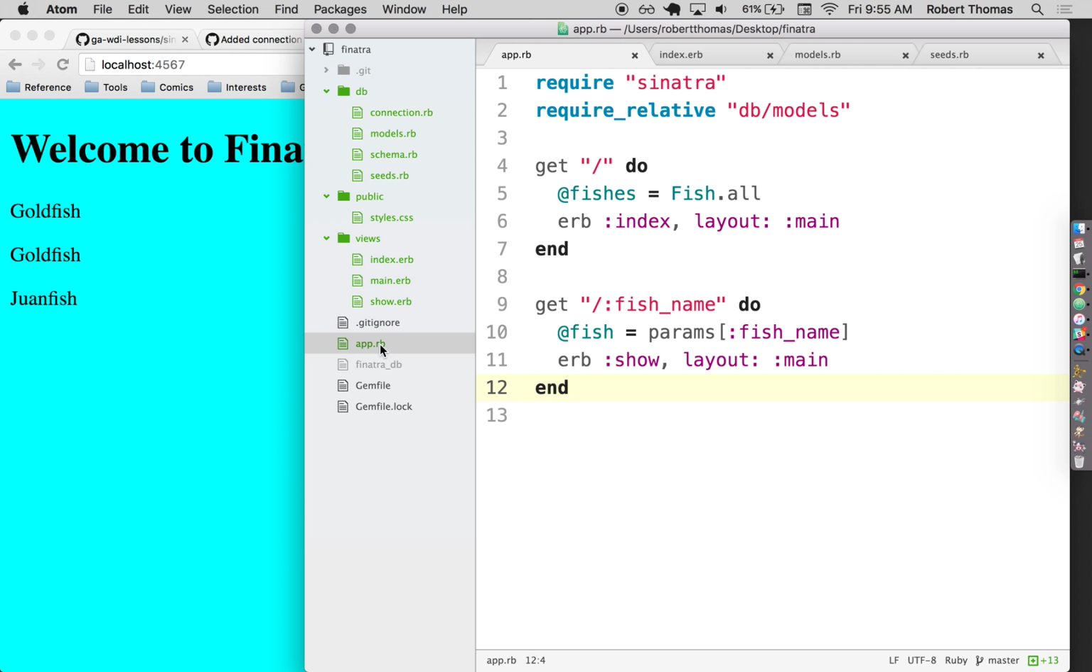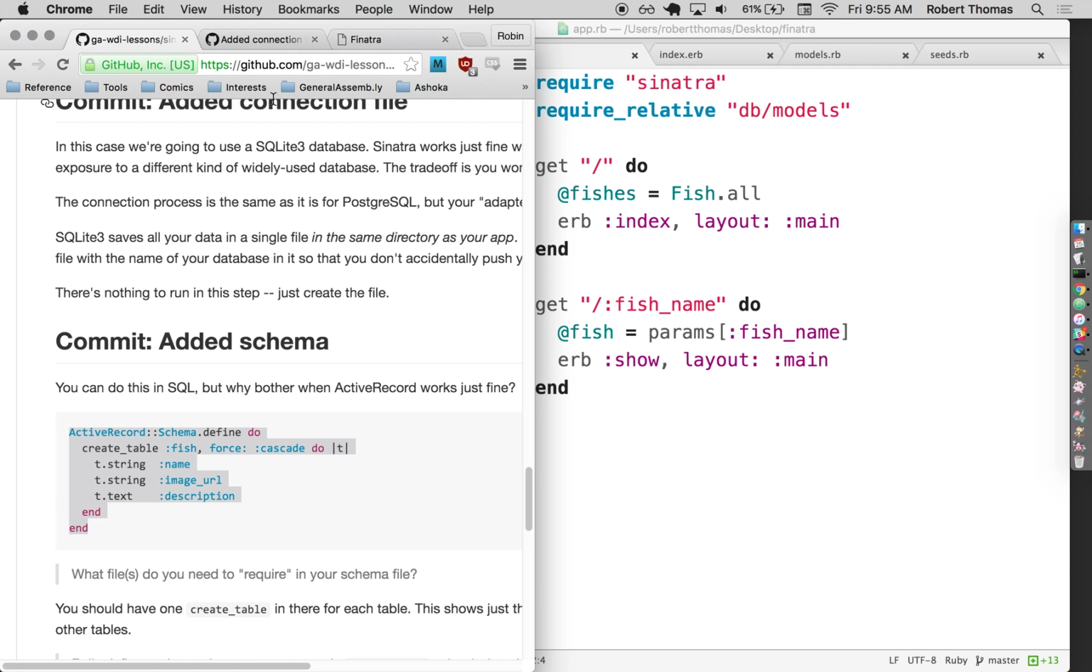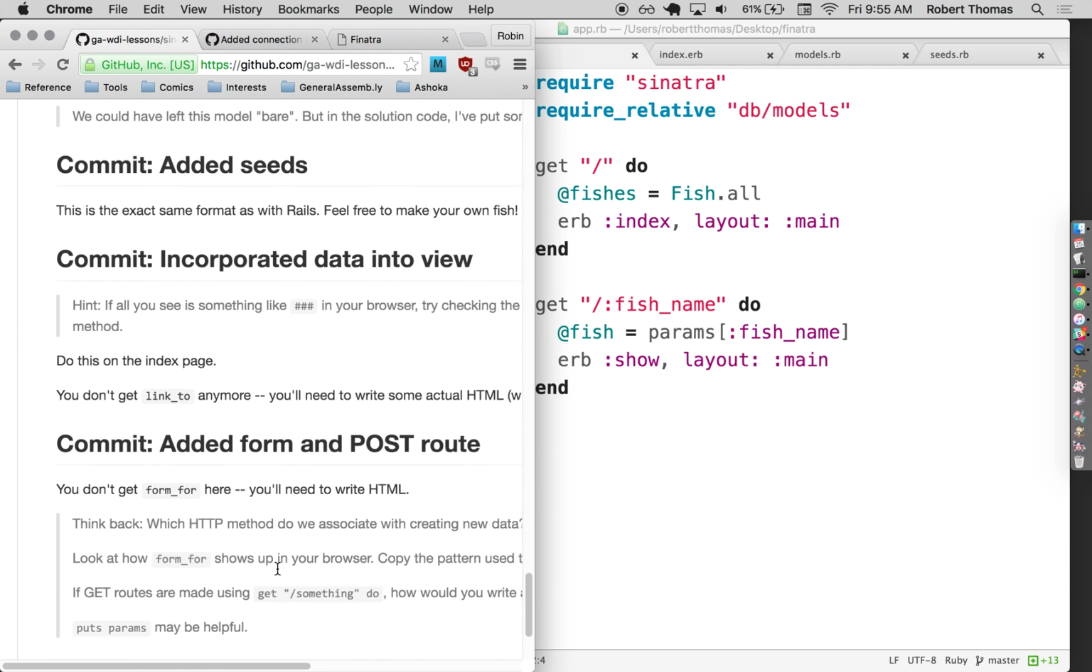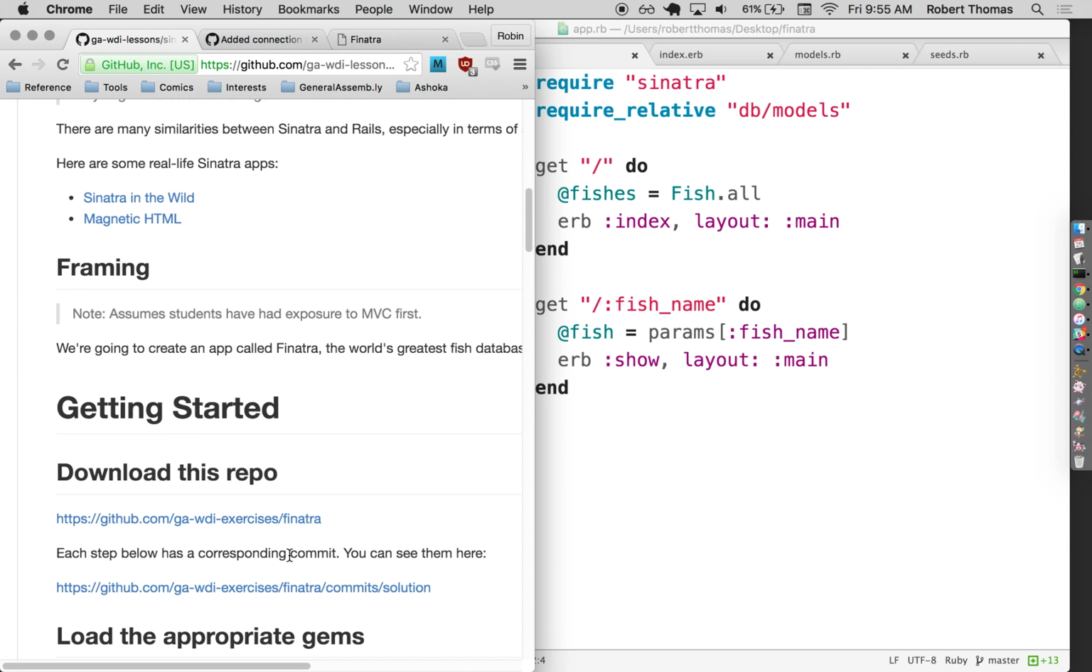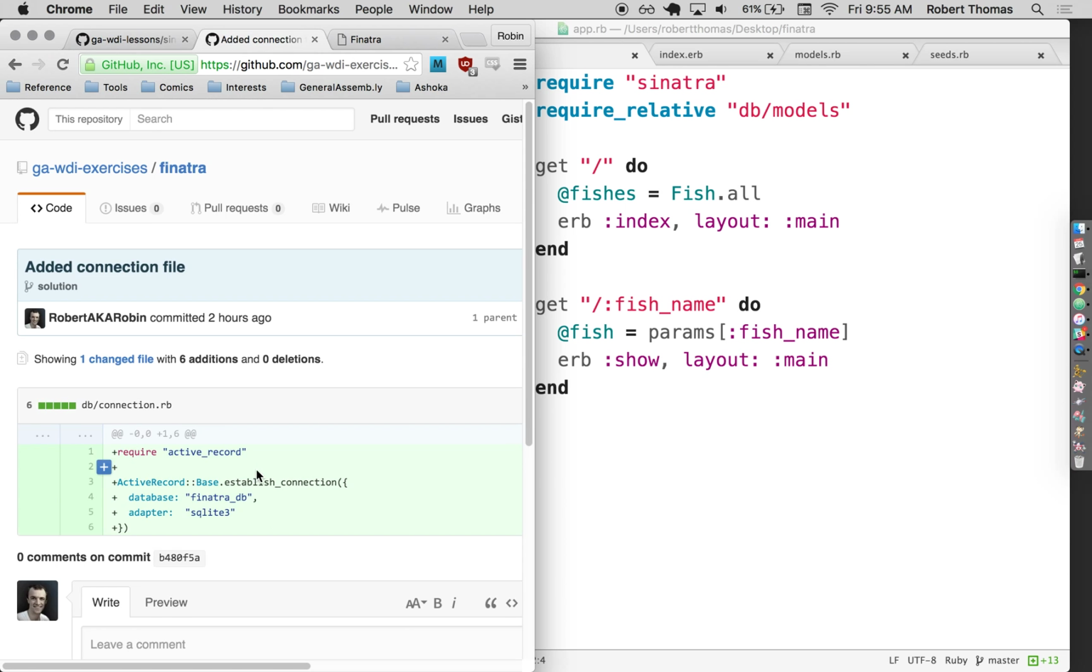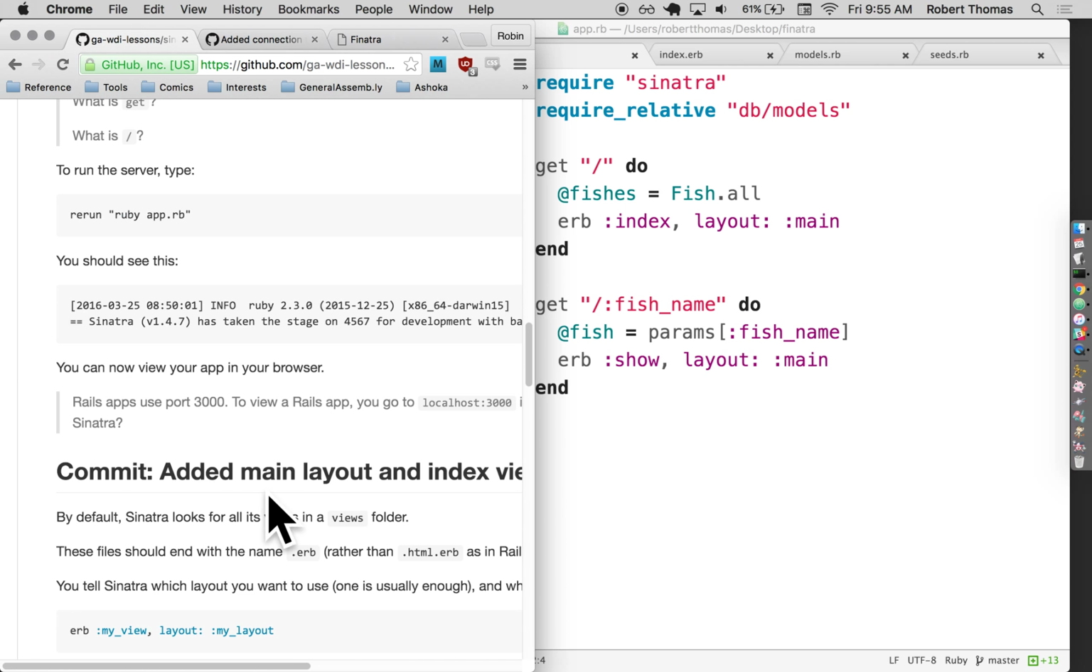All right, cool. Let's break there. If you want a less crappy, more polished solution, then check out the solution for the Sinatra repo. Remember that each commit is sort of detailed in there, and that's it. Take a 10-minute break. Start Angular.